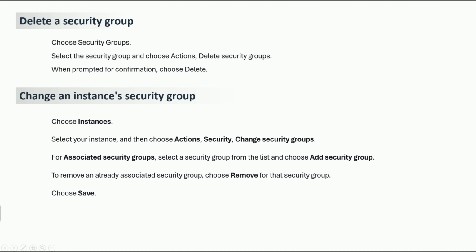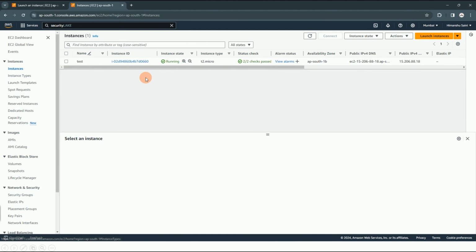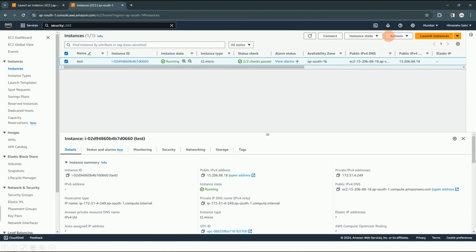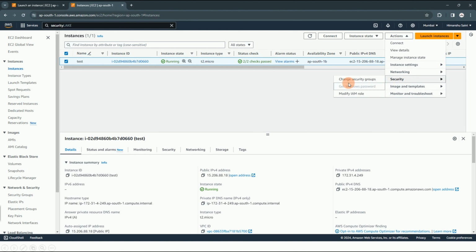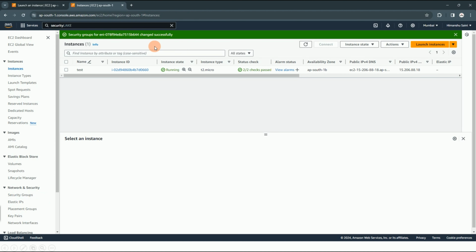Let me do it again in front of you. So I'm going to instances, and this instance was just launched in previous video itself. Click on actions, and here is security, change security groups. And here you can see multiple security groups are there. Add security group. That's it, and you can click on save, and it has successfully changed. So yeah, this is how this works.